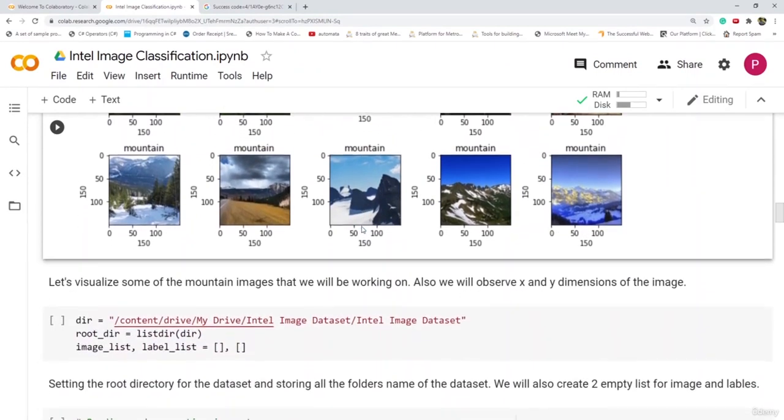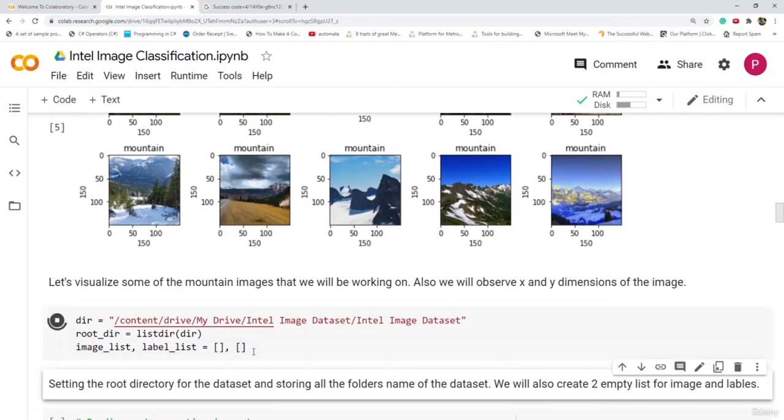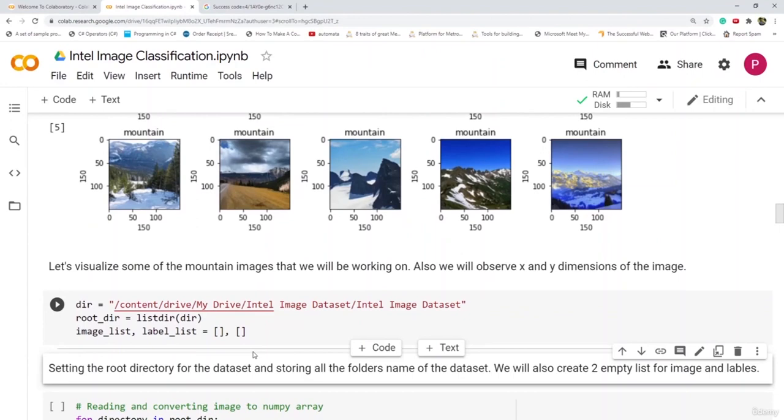Now let's move forward. Now we will set the root directory for our dataset, and we will store all the folder names of the dataset. We are also creating 2 empty lists for images and labels. Let's run this cell. So this will create 2 empty lists.